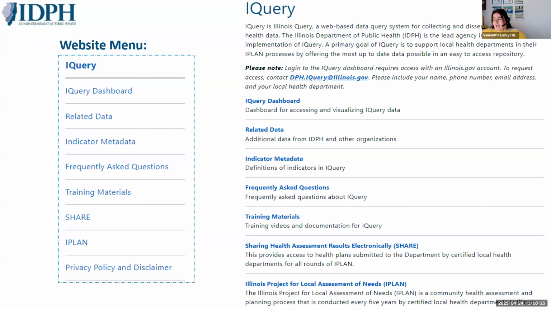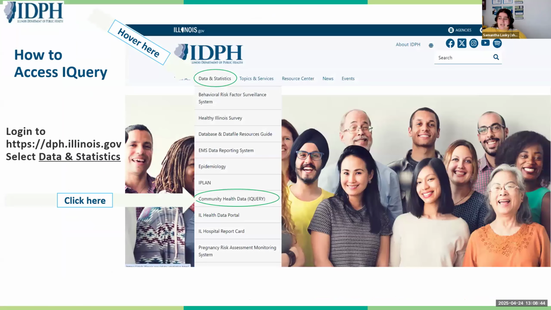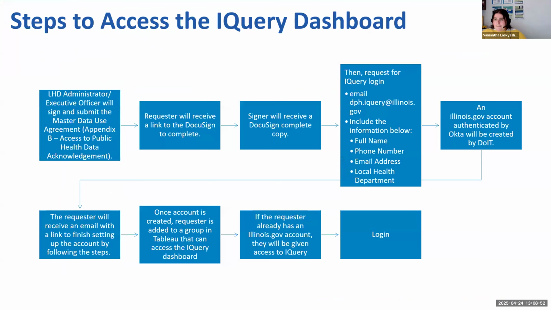It provides access to the health plans to be able to see what's going on in the rest of the state. And this is really an awesome source and should really be your primary source when you're doing your iPlans to access the most up-to-date data possible in an easy way. So you can access it through the IDPH website. I'll also drop the link directly to the iQuery website in the chat.